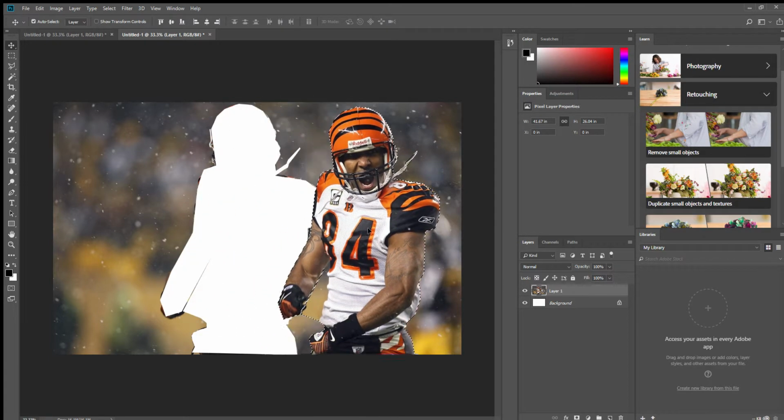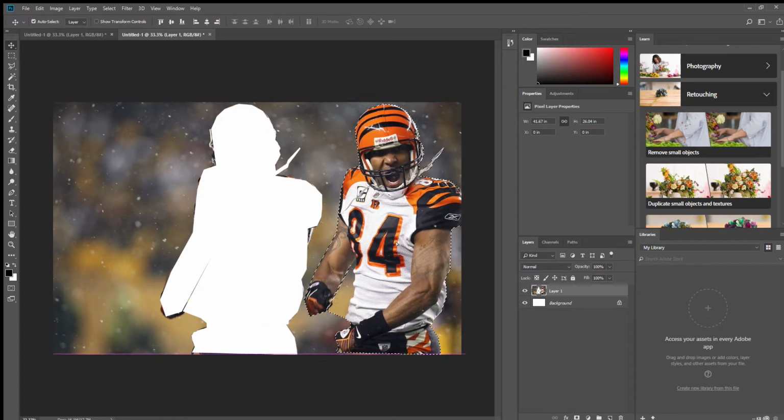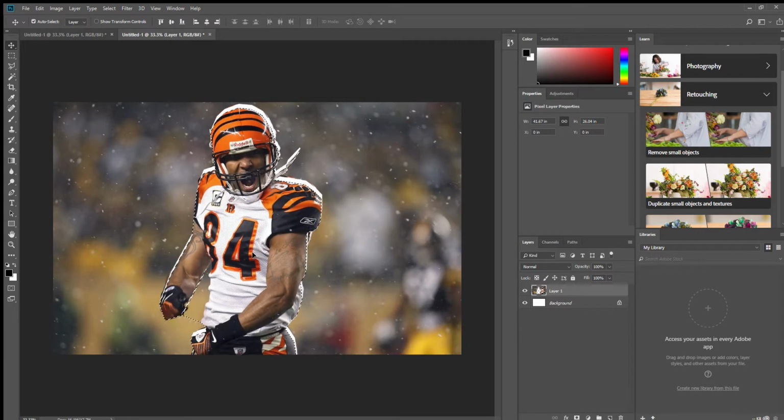And then you've successfully cut out your image. Well, that's it. You've cut out your image. Then you could do whatever you want with this.